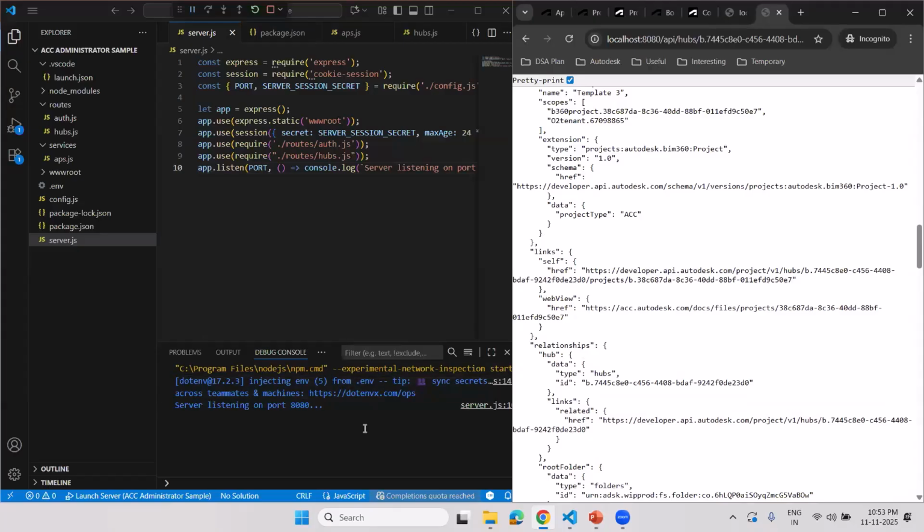Okay, I see thumbs ups. So I just sent a URL. You just copy it and paste it in your browser. And instead of hub ID, you just pass your hub ID. This should list all your projects.